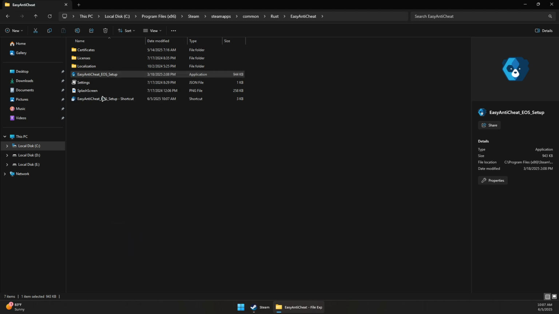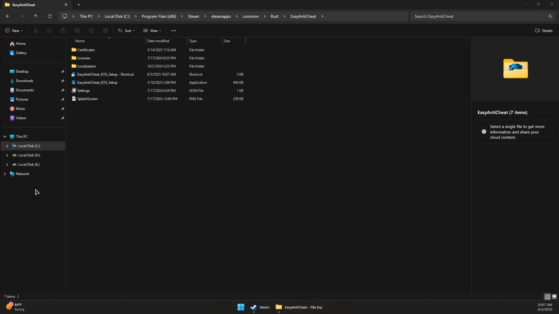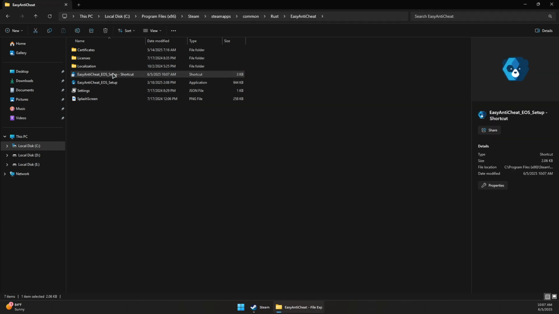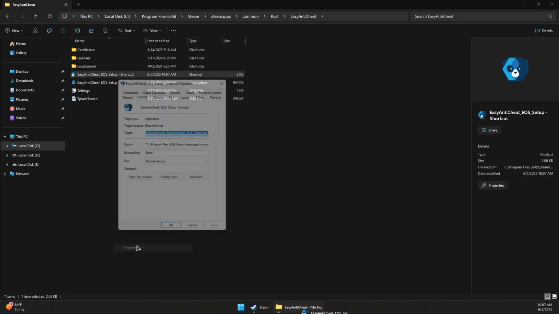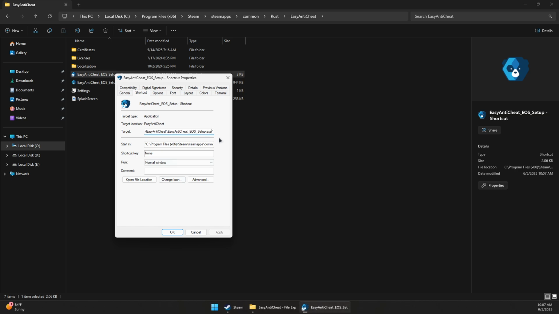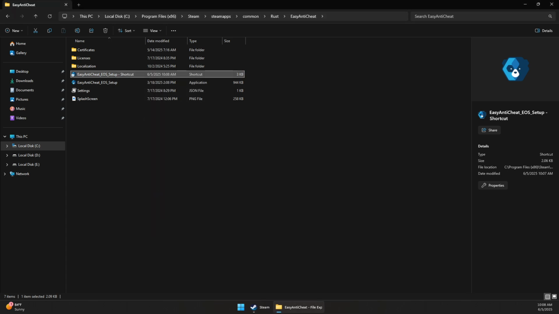Now you want to select the shortcut you have created. Then right click on the shortcut and go to Properties. And now you want to select the Target text box, and then go to the end and make a space and then type install space prod hyphen fn, like this. Install space prod hyphen fn. Then click on Apply and OK.